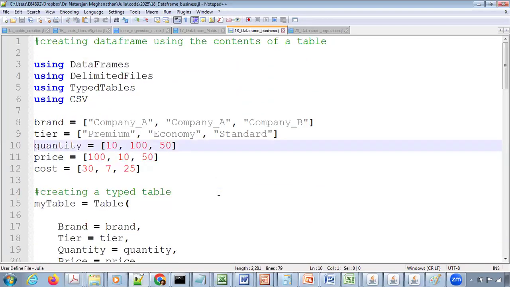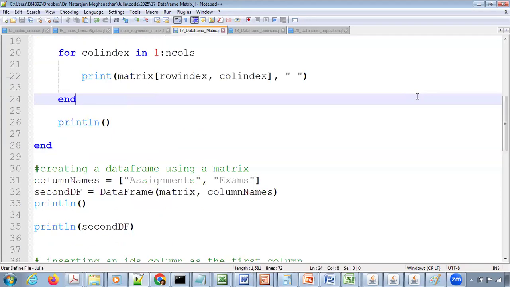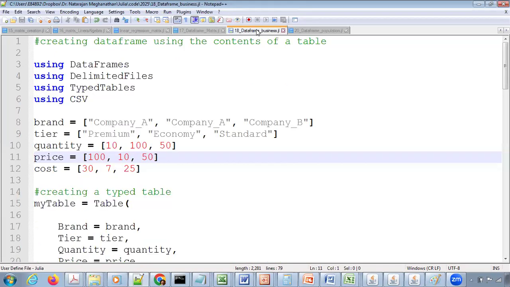Now, we have not created a data frame. In the previous video, we saw how to create a data frame from loading a CSV file, and also how to generate a matrix out of the data frame. Using this matrix, we can generate a second data frame and rename the column names to what we want. So in this code, we will look at how to create a data frame through a table that we generate as part of the code.